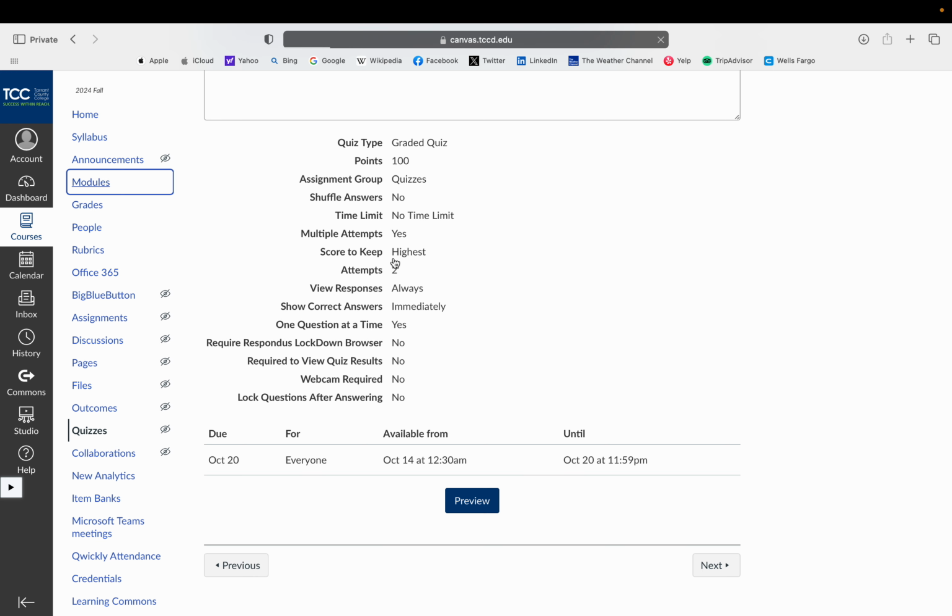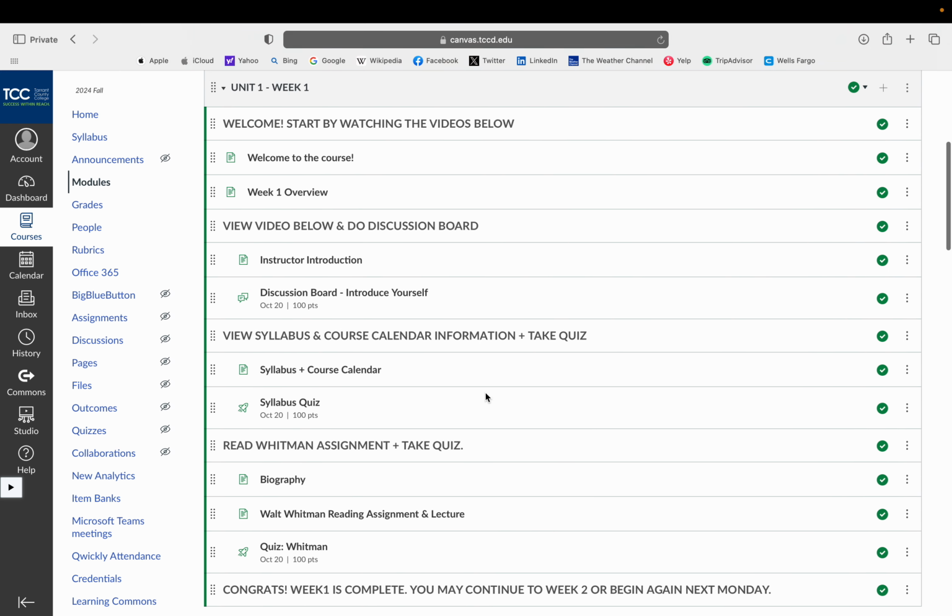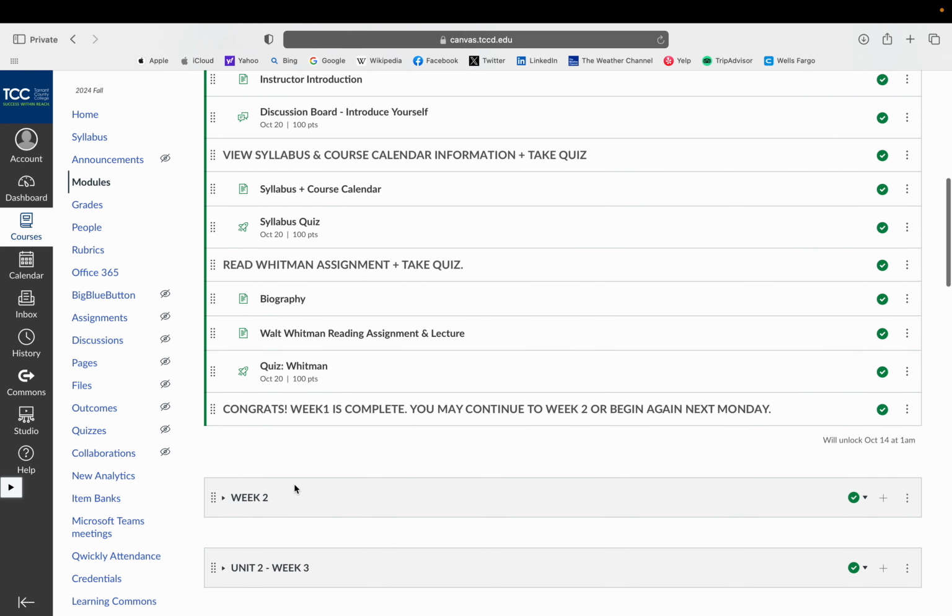But once you're done with that, you'll come back and you will move on to the first major writing assignment. This is a very short course. We're going to move very quickly. So within each writing assignment, you'll see there's typically the biography section, the assignment itself, and the lecture, and then whatever graded assignment goes with that. So in this case, it's a quiz. So you'll simply, like I said, work through the modules.